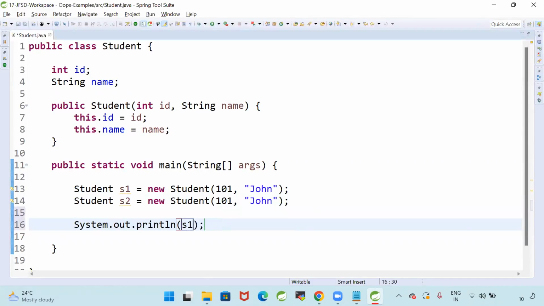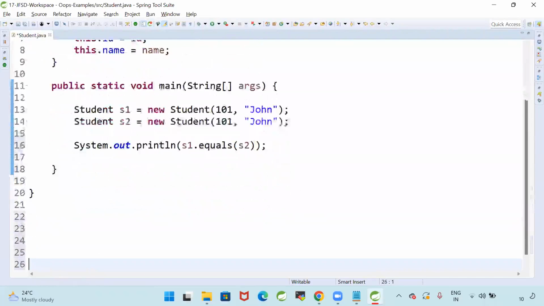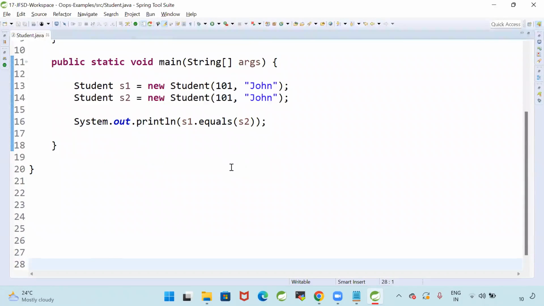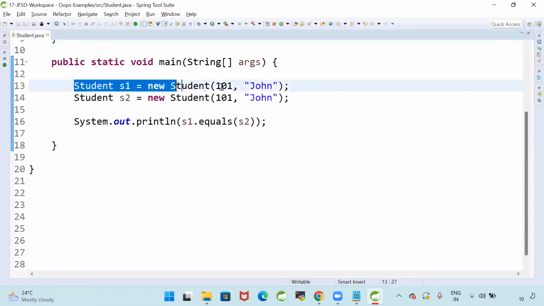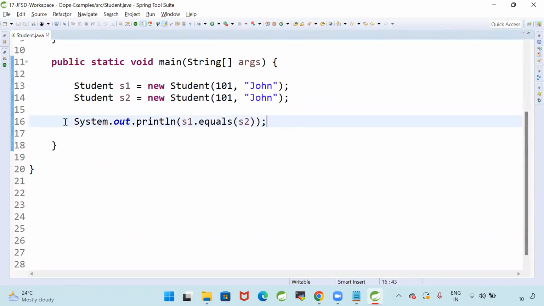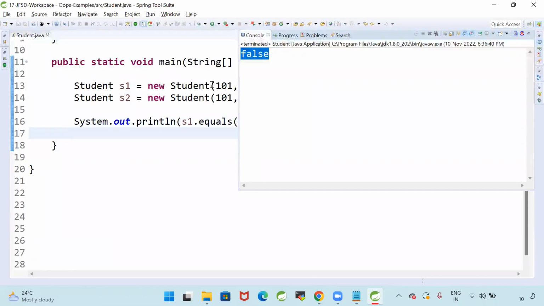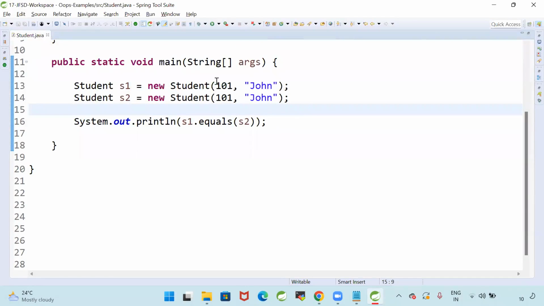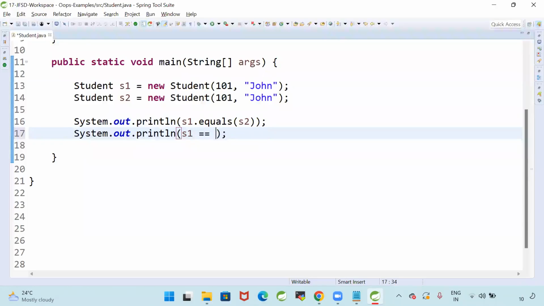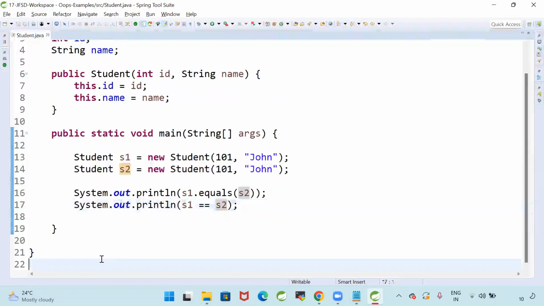System.out.println s1.equals(s2). I am calling s1.equals(s2). What will the output be, true or false? False. Why? Whenever I create an object, one address will be generated for this object, and one address for that object. When I execute s1.equals(s2), it is comparing addresses. It is returning false, though the content is the same. Both objects have the same content: id is 101, name is John. But what is it comparing? Address.